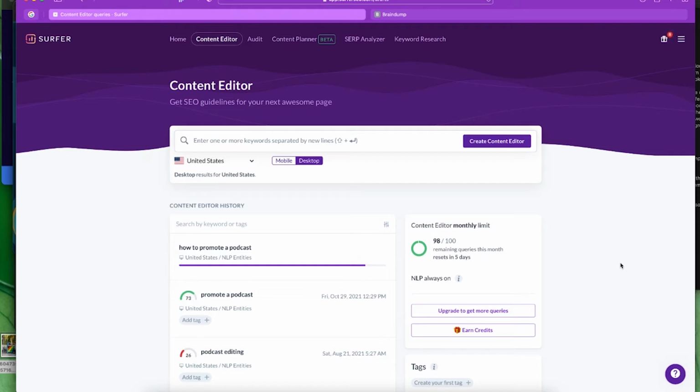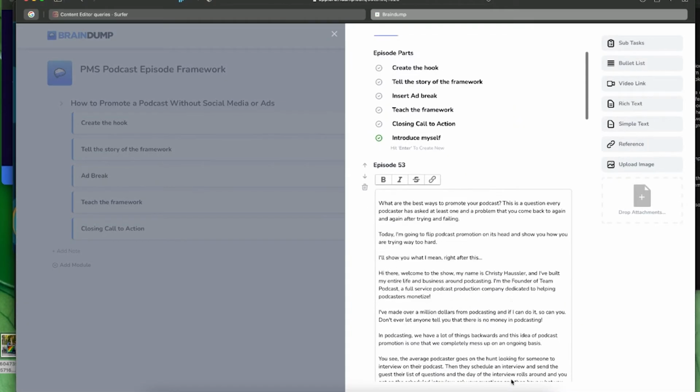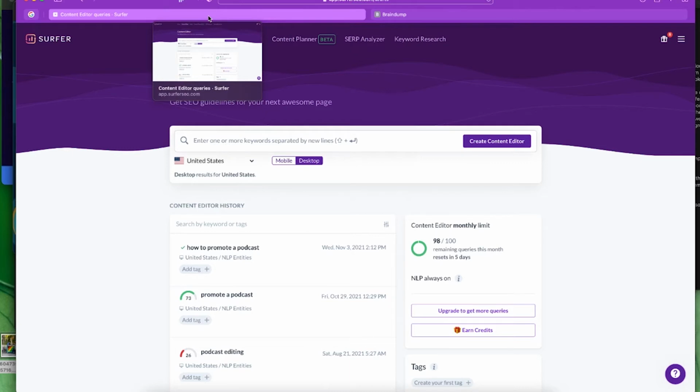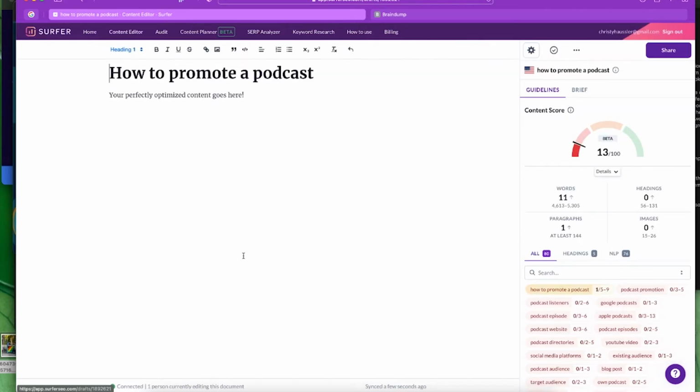And I'm going to show you a before and an after, because I've done my keyword research to come up with my topic. I've gone to Braindump and I've written about the content that I'm going to put out there. I've written all that down. I've got my episode, I've got my outline that I'm going by, I've got all the text there. So then I have recorded it. But now it's time for me to take that script and keyword optimize it, SEO optimize it for how to promote a podcast, right? So this is the content editor within Surfer.